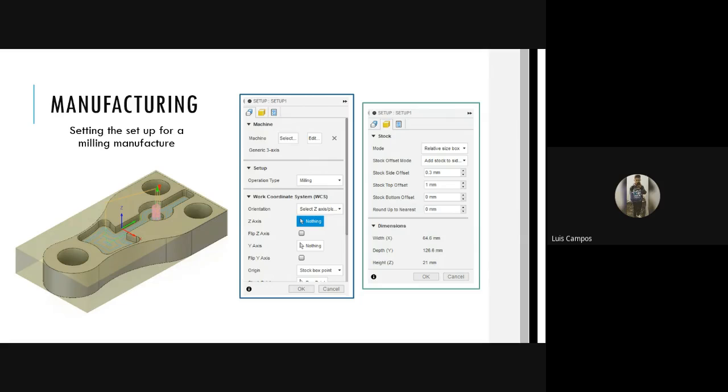The machine selected is a generic 3-axis. This means the tool can move through all the spaces allowed in the axes X, Y, and Z. I mean by this up and down, right and left, front and back. I also selected a different mode from the one given by Fusion, a relative size box. It allows me to add some offsets, and it gives a big tolerance, so we can't damage the model. I chose a white box because it's closer to the shape of the model.